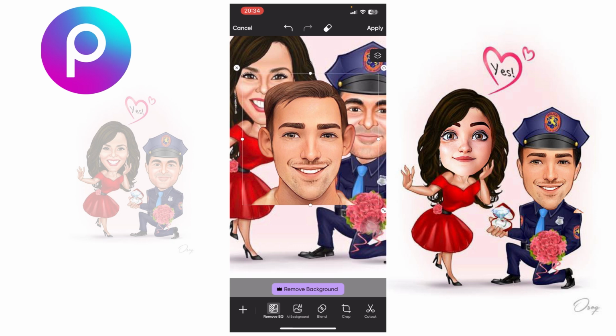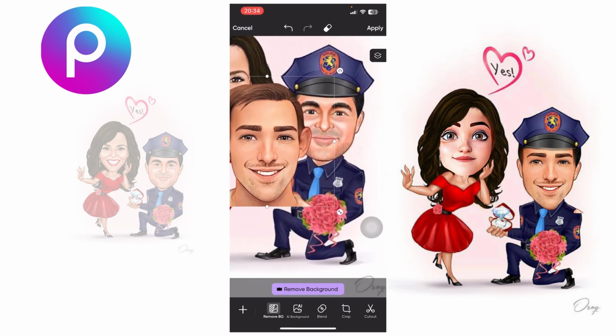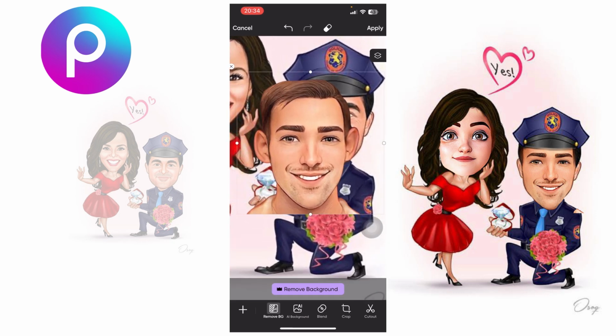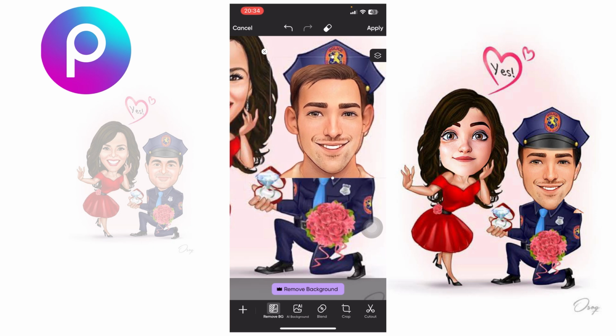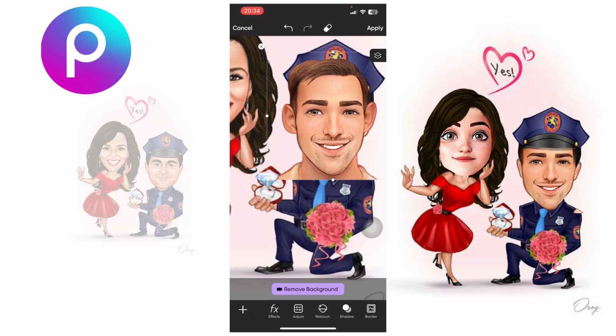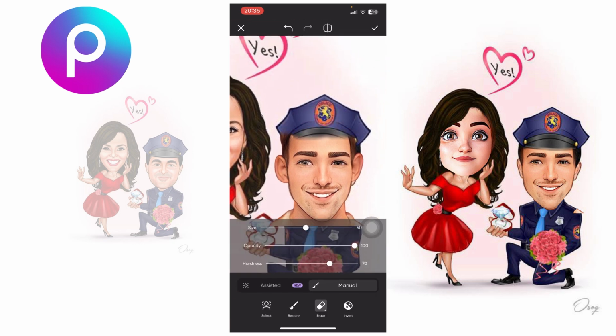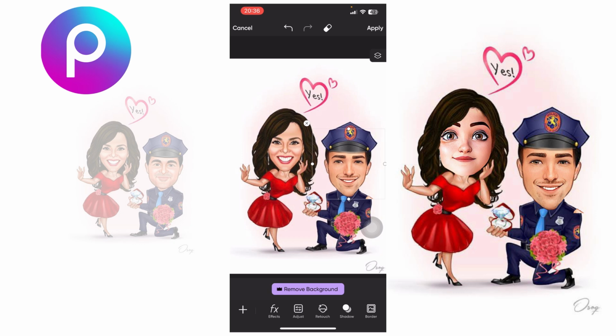And then you simply plaster the face of this dude in the original caricature with this picture of this dude that we're editing, just like this. And then we can actually erase some parts. Head over to the eraser tool, just like this. Let's erase some parts of this caricature, just like this. Then when you're done, tap on the check mark icon, and then do the same for the girl.